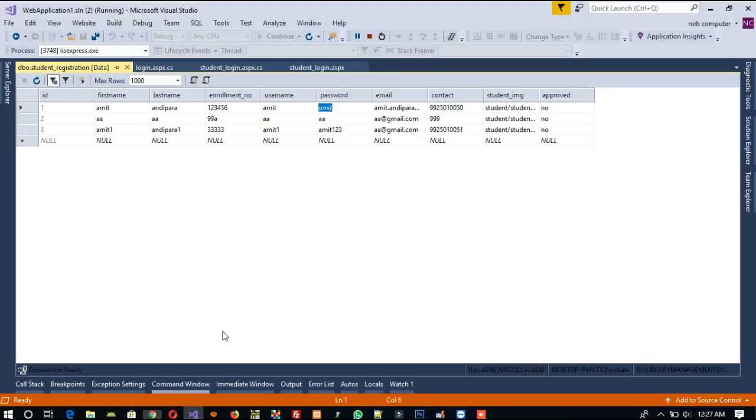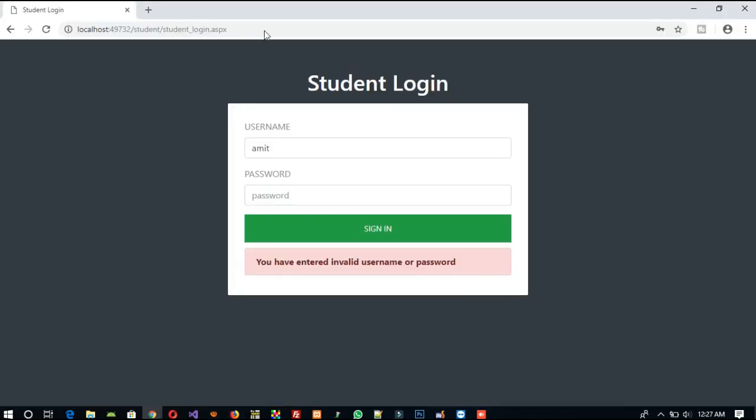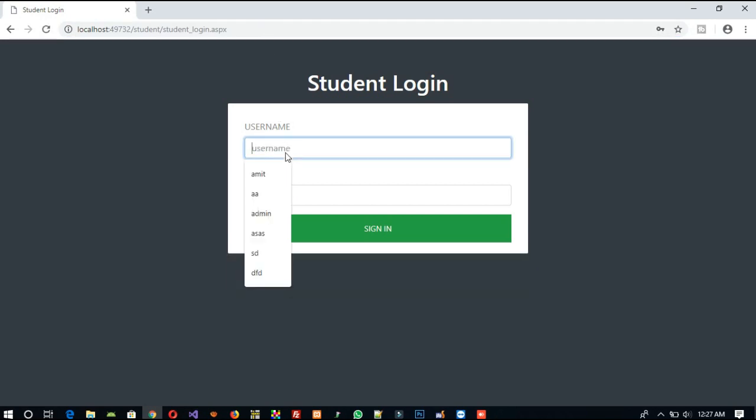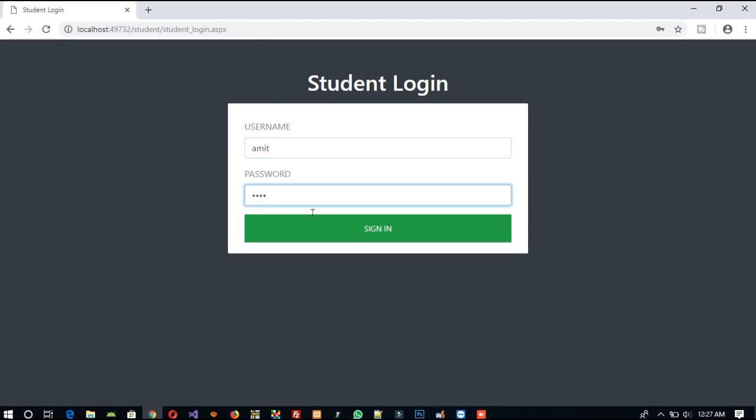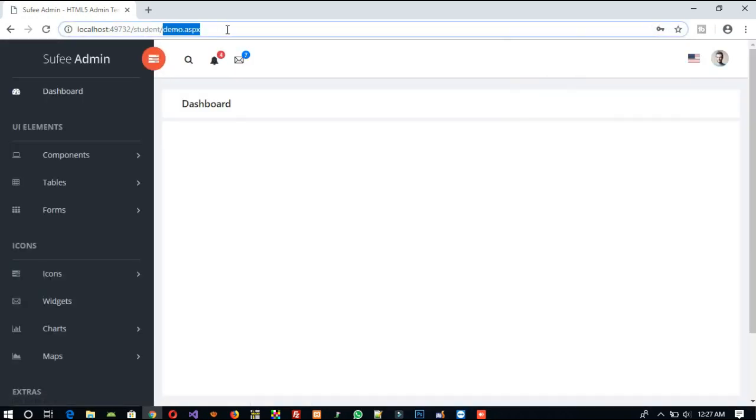Now here I am going to change it to yes. And now if I write that username and password, I can log in. Yeah, you can see it went to demo.aspx. So this is working properly. So I hope you understand this.